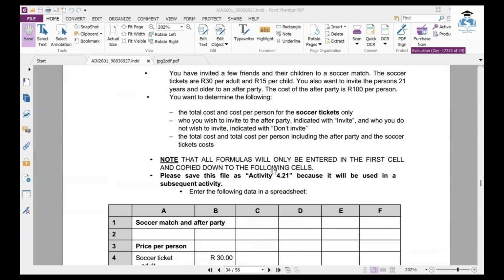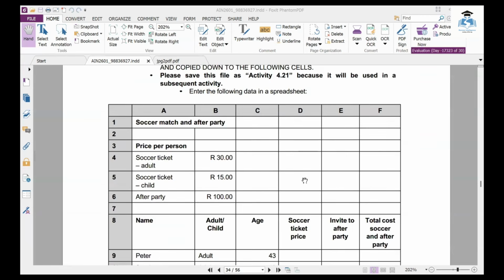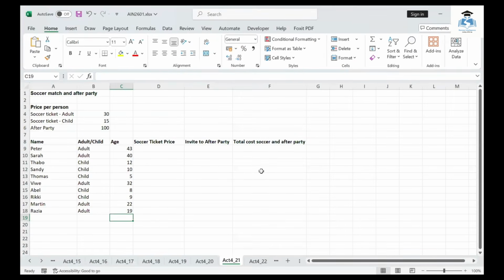Note that all formulas will only be entered in the first cell and copied down to the following cells. Now we are back to what we have learned. So this is it.